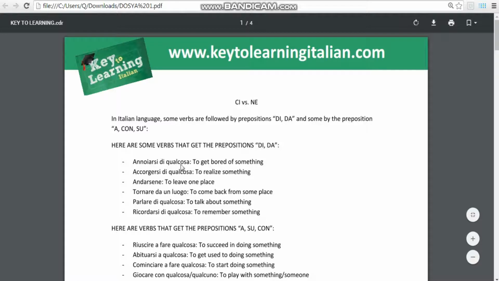Annoiarsi di qualcosa, to get bored of something. Accorgersi di qualcosa, to realize something. Andarsene, to leave one place. Tornare da un luogo, to come back from some place. Parlare di qualcosa, to talk about something. Ricordarsi di qualcosa, to remember something.